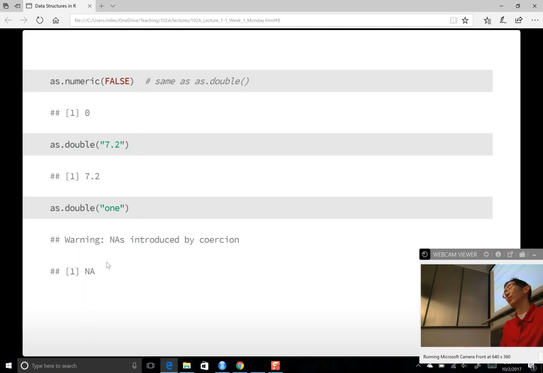Okay. And warnings generally mean I did it, but I'm not sure if this is what you really wanted me to do. Right. So when you say as.double and you give it some text and it turns it into a missing value, the code will keep running. It doesn't stop the code, but it just says, I'm not sure if this is what you wanted because now we've got missing values, right?